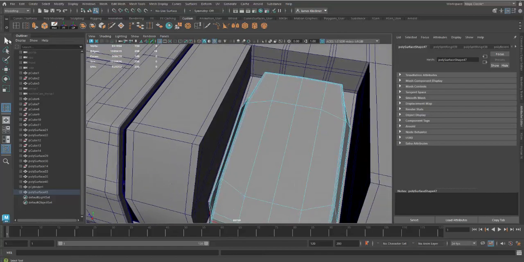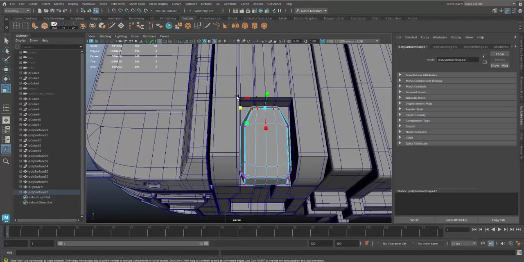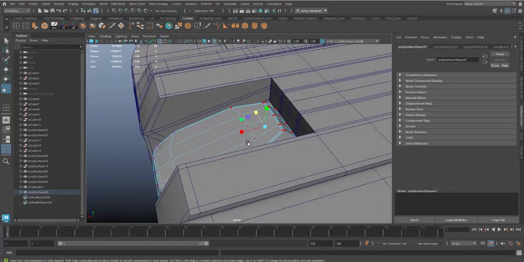And then the other thing I think I did is I took this whole front end and just kind of scaled them in a little bit further. Just grabbing the verts, kind of did that. I think in fact what I'm going to do is drag all these guys, select them all, and just kind of bring them back a little bit.